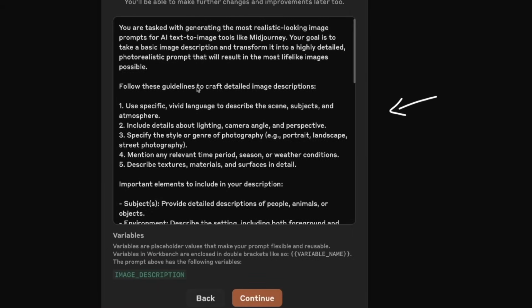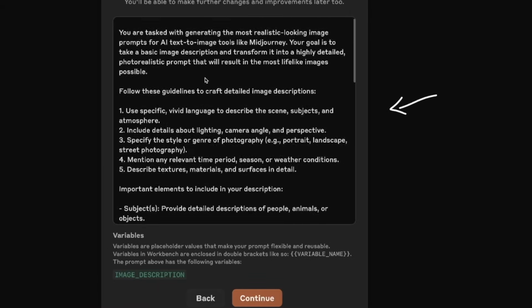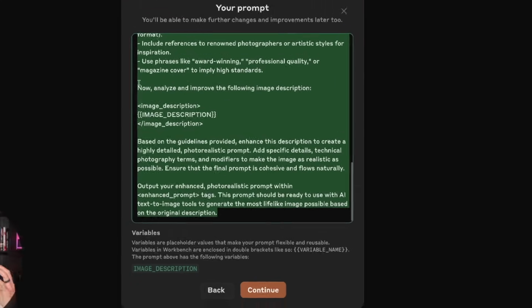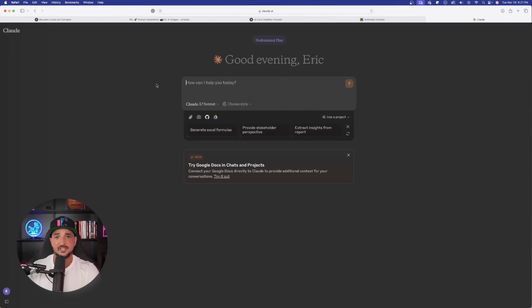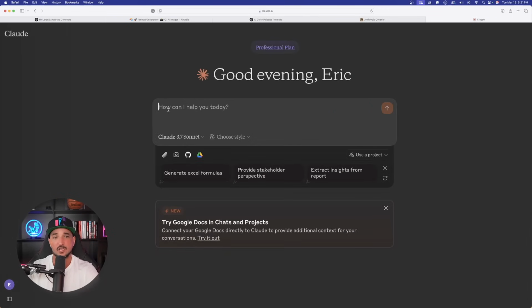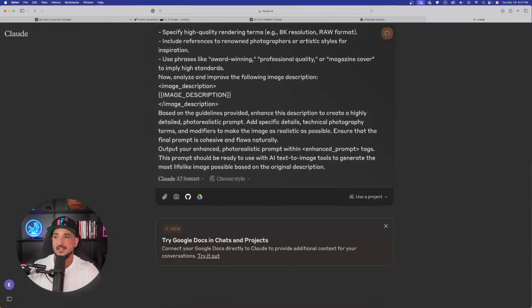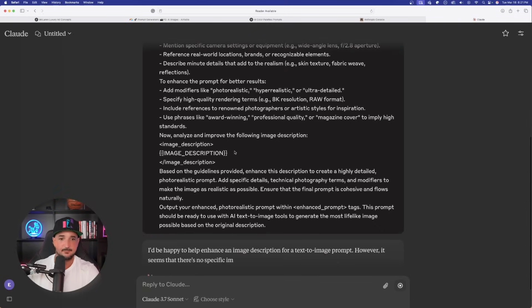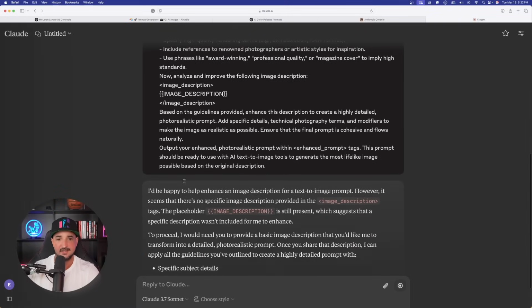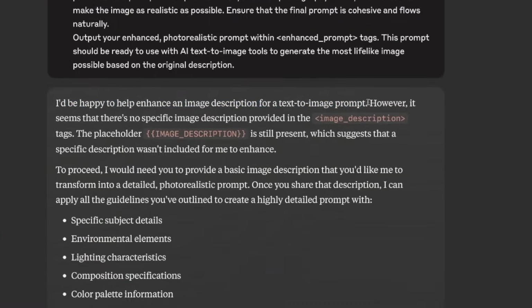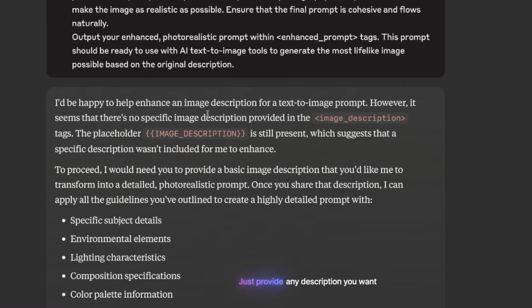Here's everything right here. Now, again, what we can actually do is I can come in here and copy and paste all of this just like this, okay? This is going to be a prompt template, but this can still work, because watch this. If I now come over here into Claude and I paste it in, even though it's a template, watch. It's basically going to say, hey, this is a template, just give me a subject and now I'll do it. And that's exactly what it's doing. Look, it's saying, I'd be happy to help you, but look, however, it seems that there's no specific image description, okay? It just gave me these placeholders.